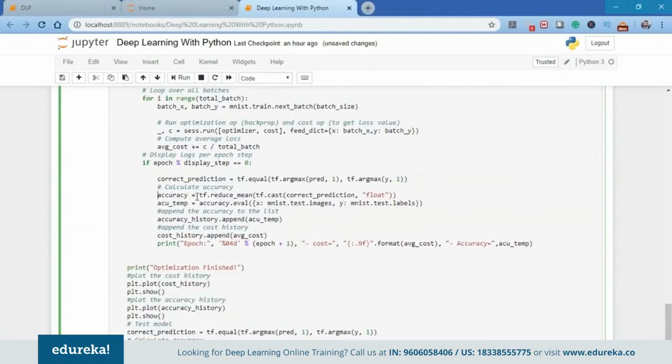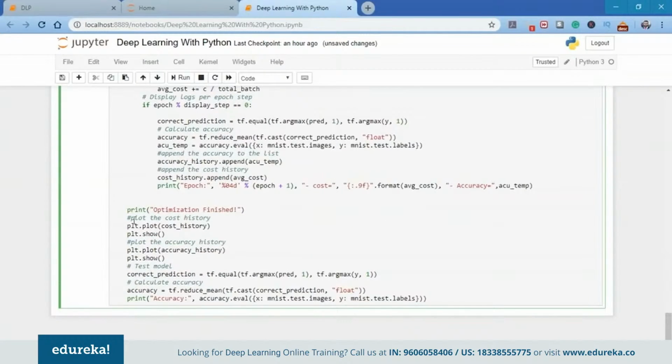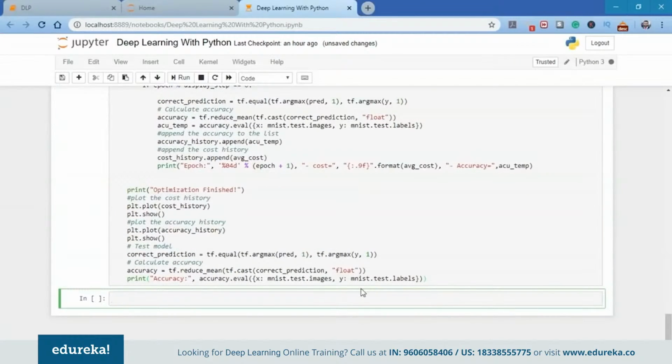So accuracy will be tf.reduce_mean of the tf.cast of the correct prediction. What we're going to do now is append the accuracy to the list. And next, we're going to append the cost to the list also, so that as the final output we get the accuracy and the cost, and we'll see how the accuracy increases while the cost decreases. And then again we have to plot the cost history to just have a look at what the cost looks like and what the accuracy looks like. So let me run this code.